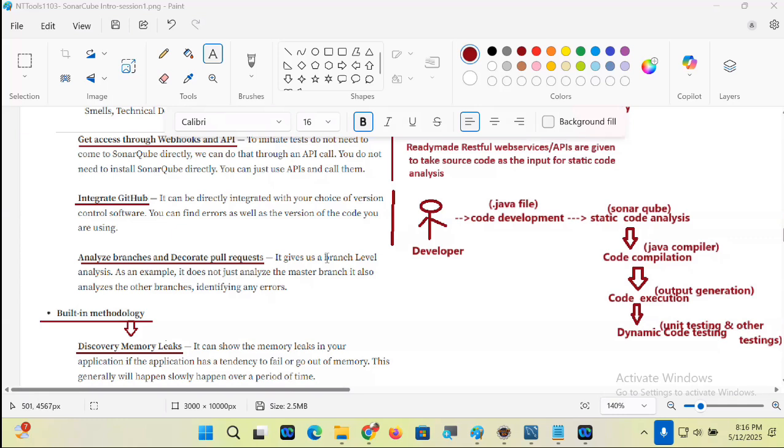It uses branch level analysis as an example. It does not just analyze the master branch. It also analyzes what? Other branches, identifying the errors.